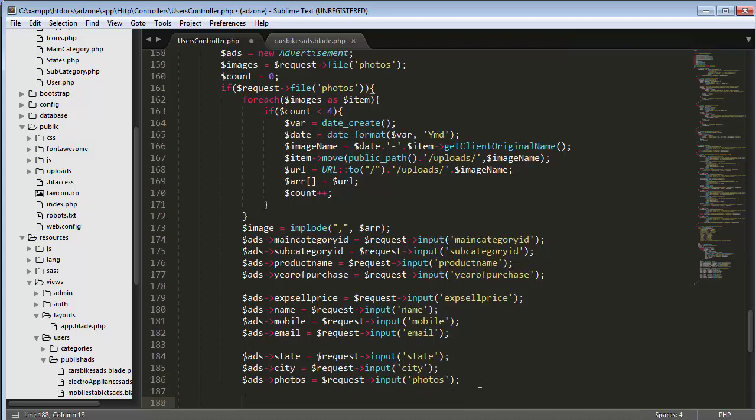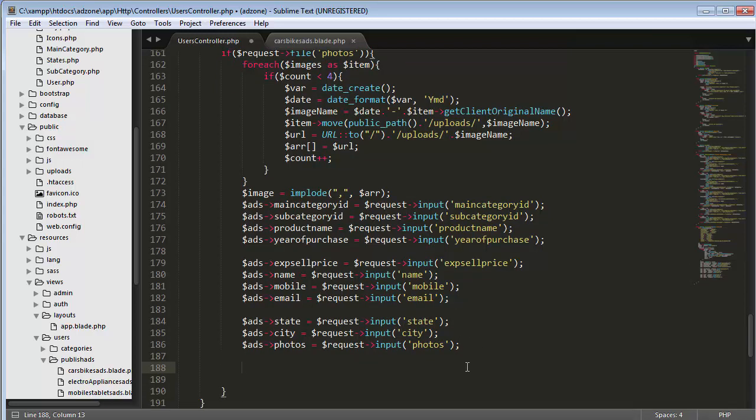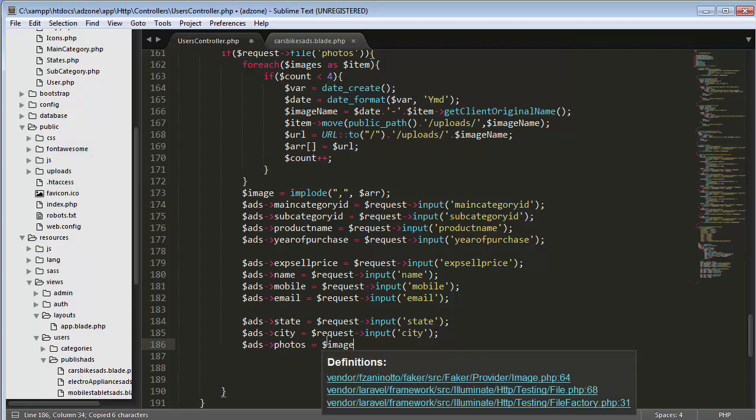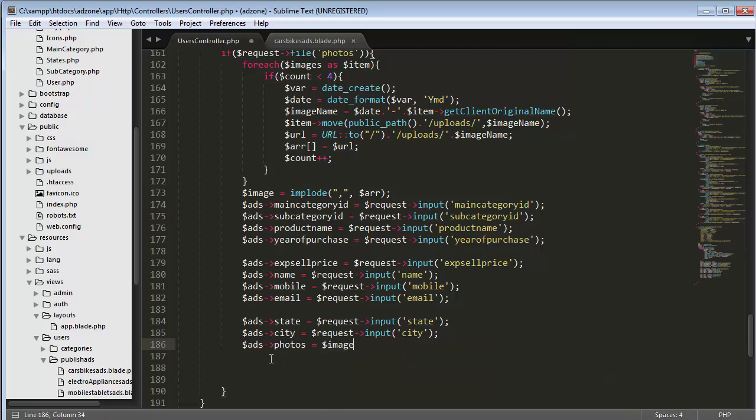So now this is my entire data, and this data I'm going to save inside my database table. So I don't want this here. For this I will pass this image, because this image variable now holds the URL for each and every image which I'm trying to upload to my server. So now let me just create an array.